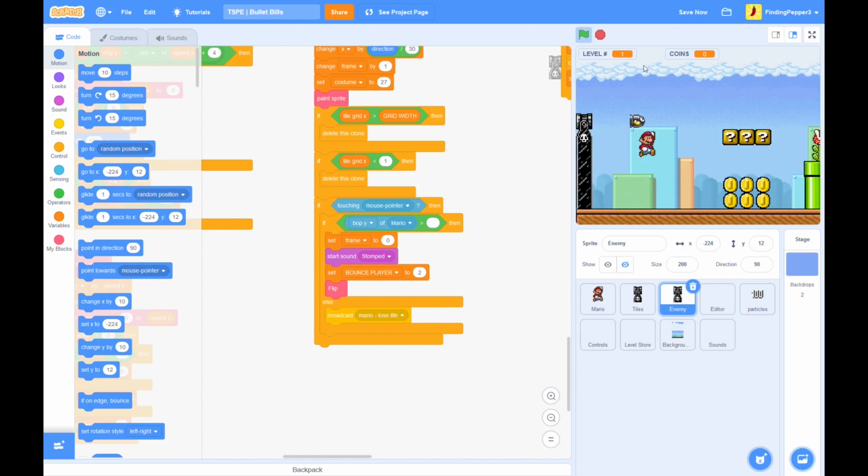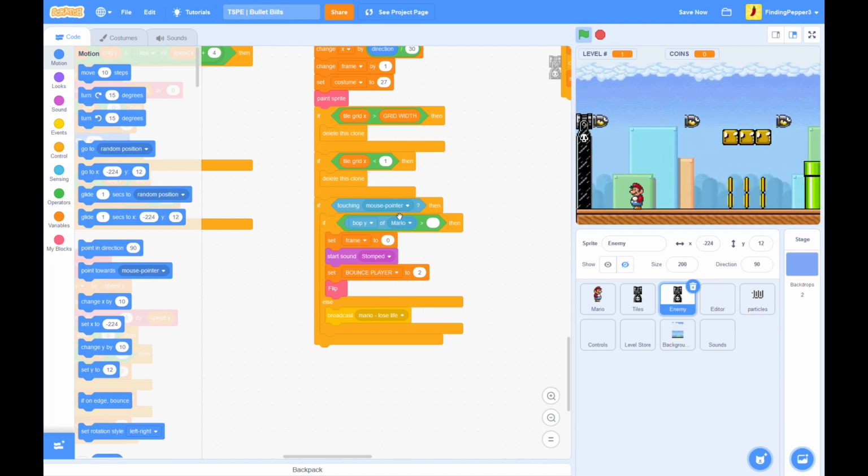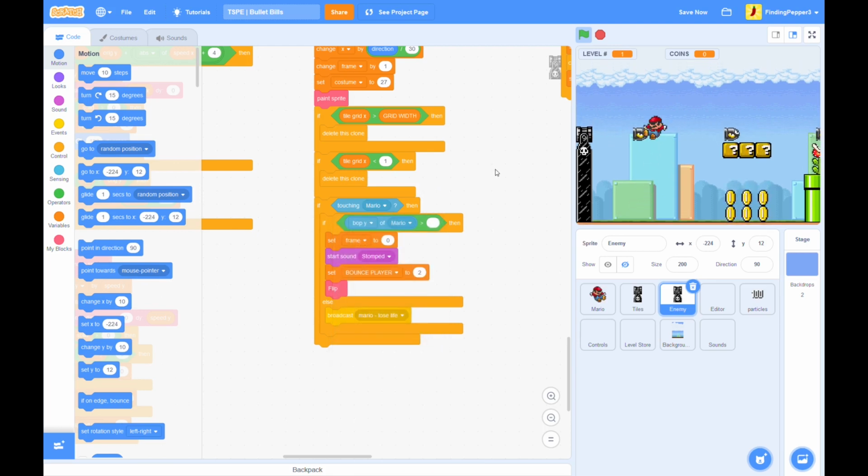So there goes the bullet bill. Oh, whoops, I said touching mouse pointer. I meant touching Mario. There we go. Let's try that out again. There we go. That works.